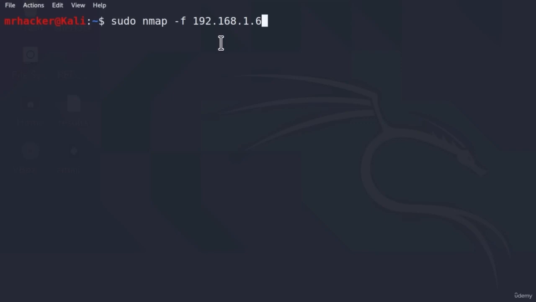Now you might be wondering, why would we do that? Well, the idea behind this is to split the TCP header over several packets to make it harder for packet filters or intrusion detection systems to detect what you're doing.